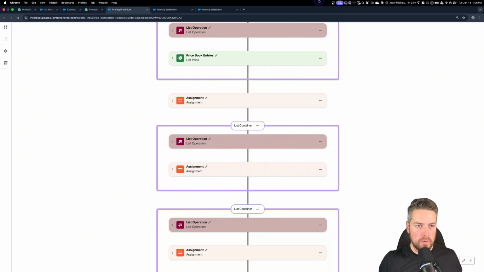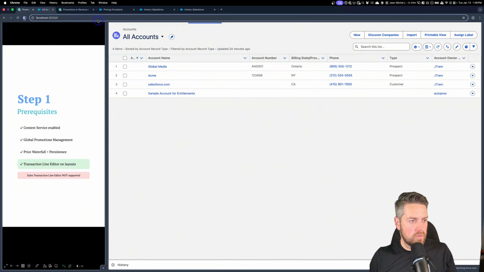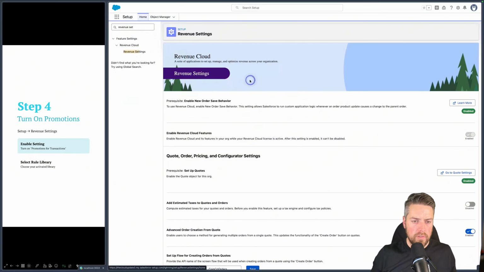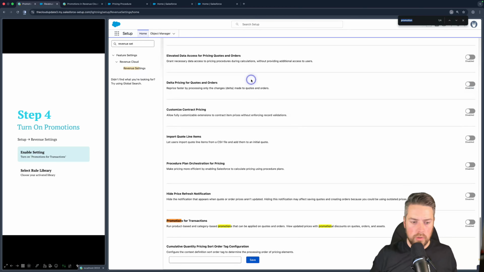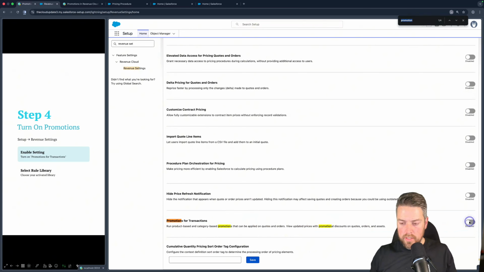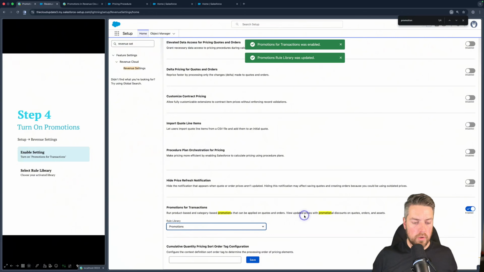All right, so our pricing procedure is active. So let's go back to our previous page and go into setup. So back in Salesforce, go into setup, look for revenue settings. Within revenue settings, you can scroll down or Control F to look for promotions. This is the setting that you want to turn on right there, promotions for transactions. So let's turn that on. And again, select our new rule library that we've created called promotions. And promotions is now turned on.